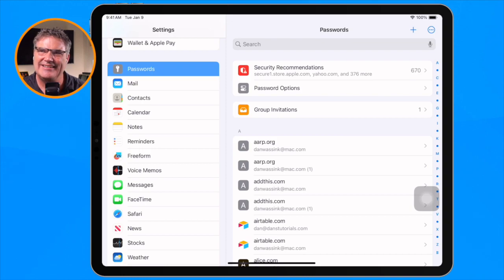Did Passwords replace Keychain? No, it uses Keychain on the back end. So all of your stuff is still in the Keychain app. But you can access Keychain on the iPad and the iPhone. And I generally don't recommend people going into Keychain because you can break stuff.